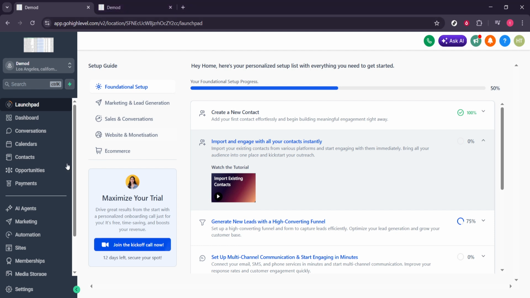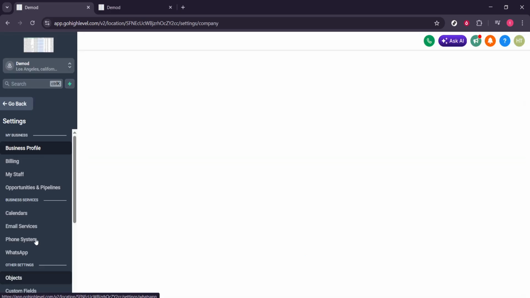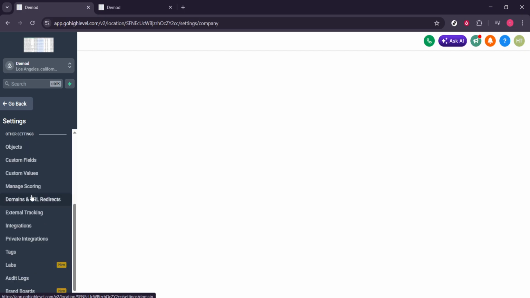From your Go High Level dashboard, begin by opening Settings. You'll usually find this as a gear icon on the lower left. If you manage multiple locations, double-check that you're inside the right one, because integrations are set at the location level. Opening Settings puts you in the place where all account-level preferences and connections are managed.